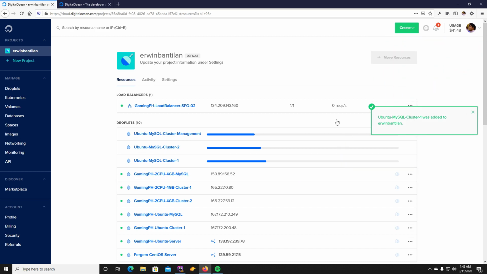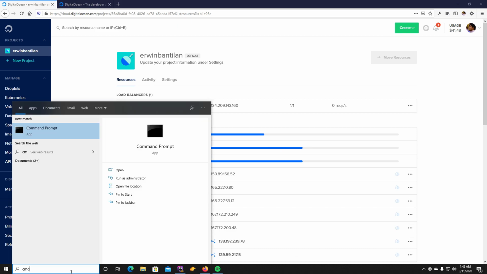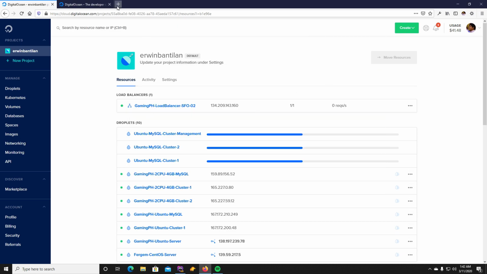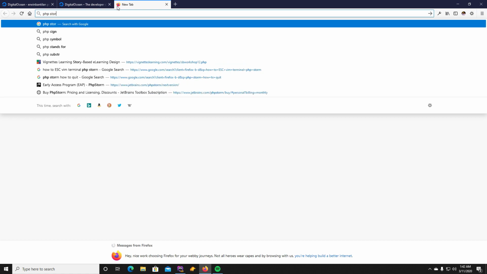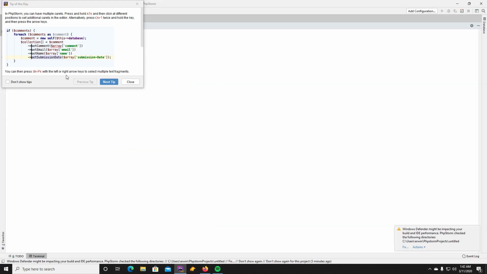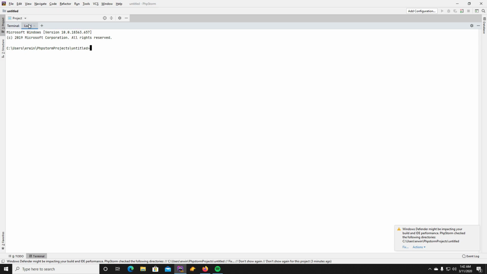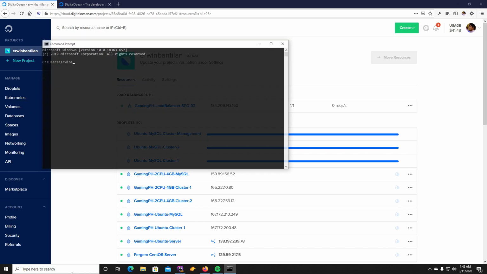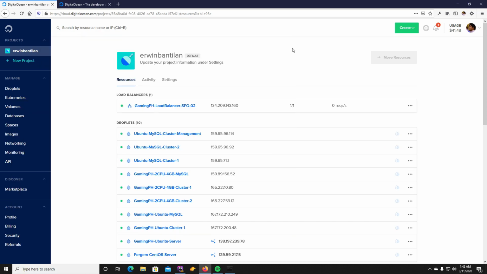So in order to access the droplet, we had to use CMD, but for this tutorial I'm going to use PHP Storm. If you don't know what is PHP Storm, it's an IDE for PHP, but what's great with this is it has a built-in terminal which you can save a name session for each tab, so you will not get confused when you set up the 3 servers. But still, you can use CMD for accessing your server.